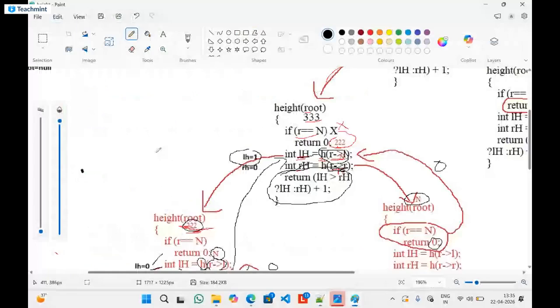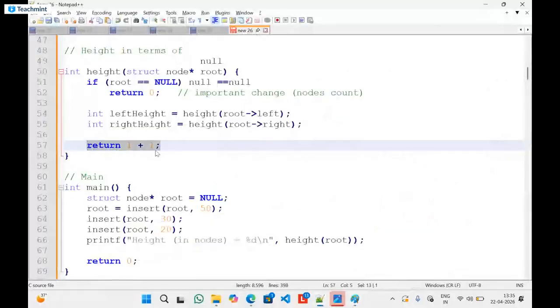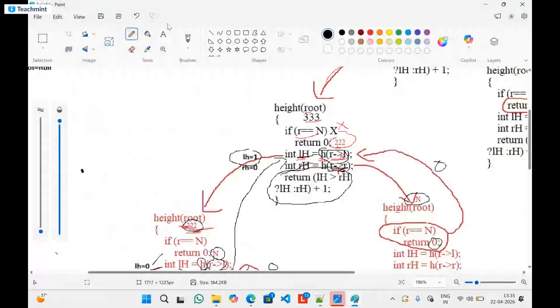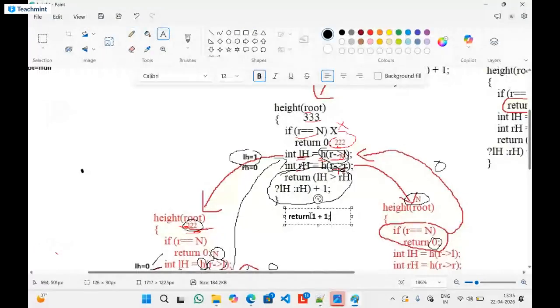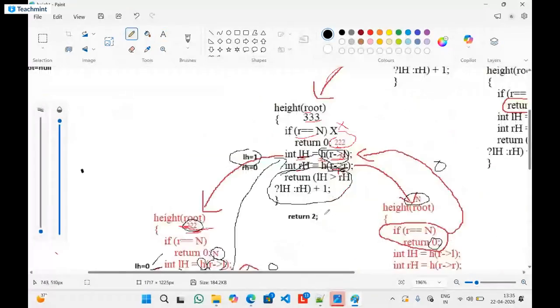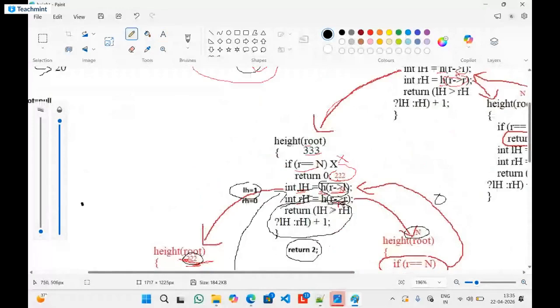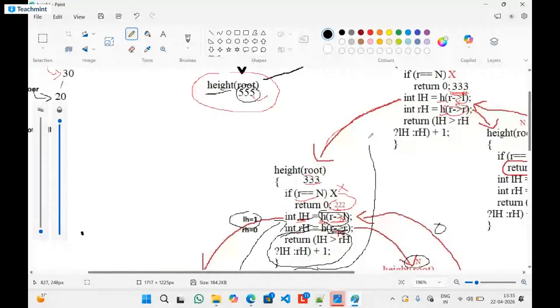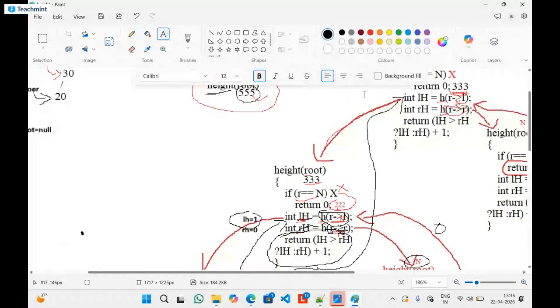Now what is it saying, students? What is it saying? Return how much? Return 2. It's clear, everyone? Return 2 to which function? Who calls 355? Now from here, this particular result is moving from here to here. Now here tell me, students, everyone, what is the LH value? 2.